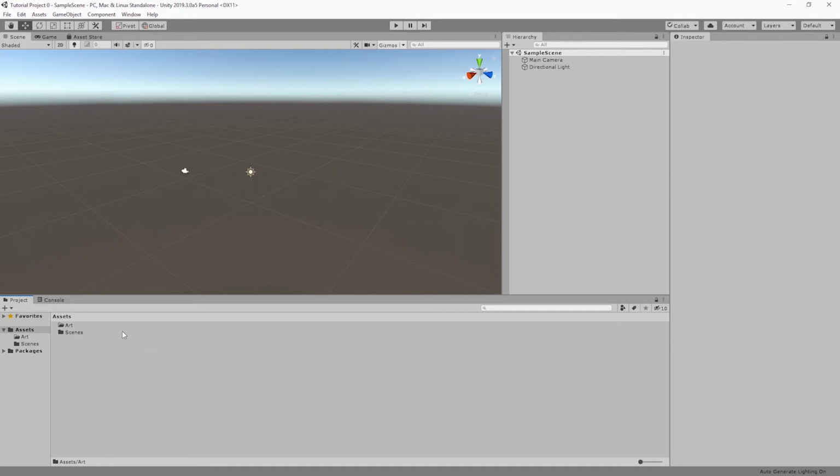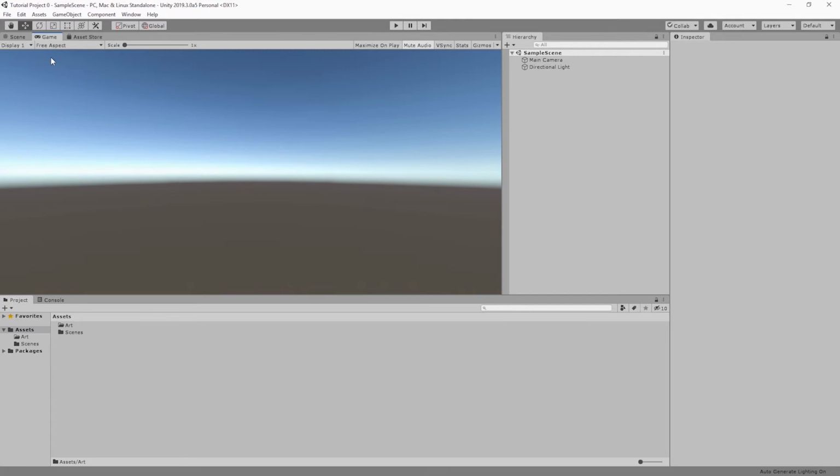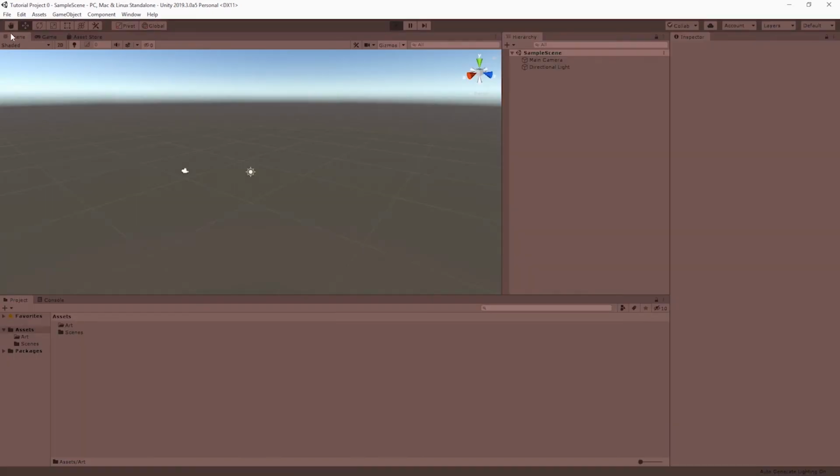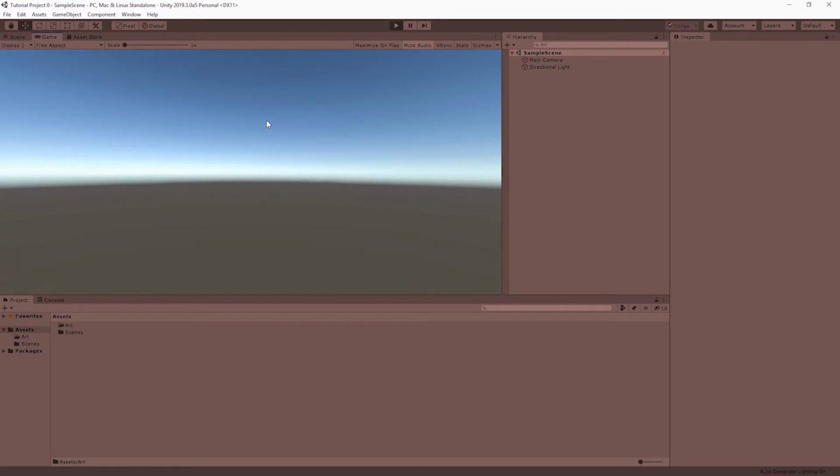Now that we have this project thing out of the way, we're not going to set up anything else in it right now. Instead, I want to just move a couple more windows around. So we have the game window, which as you can see when I press play, we're going to move from the scene to the game automatically.